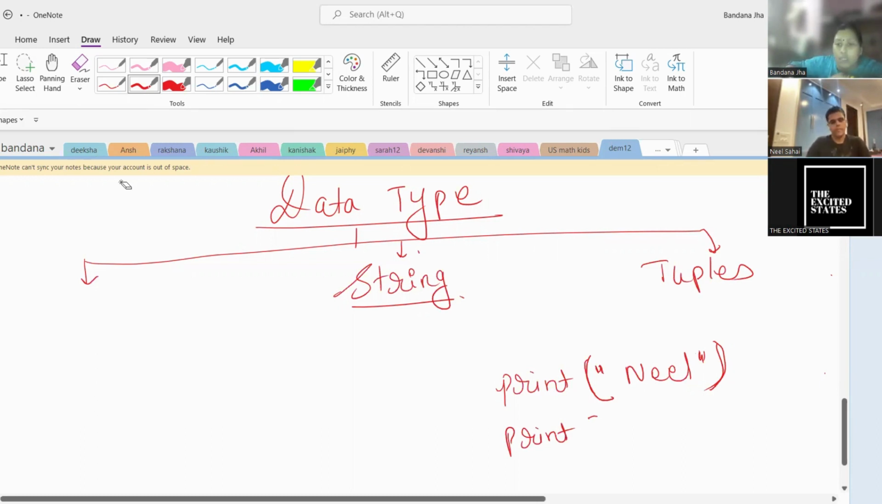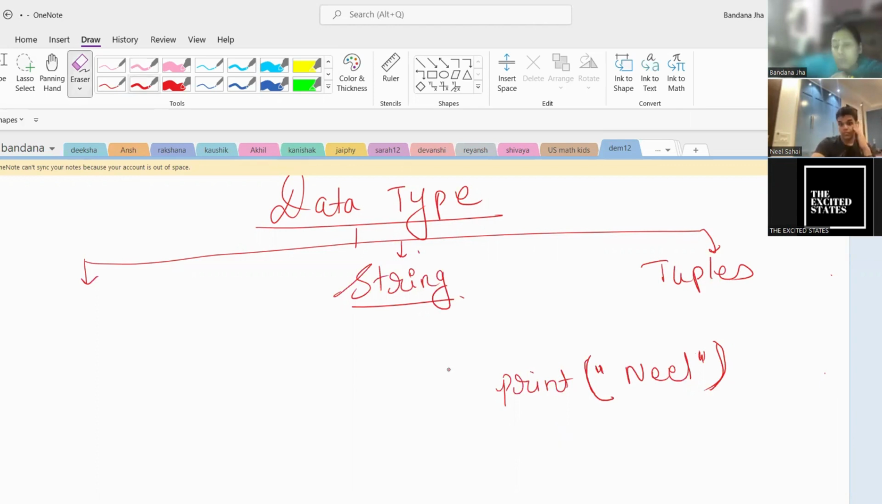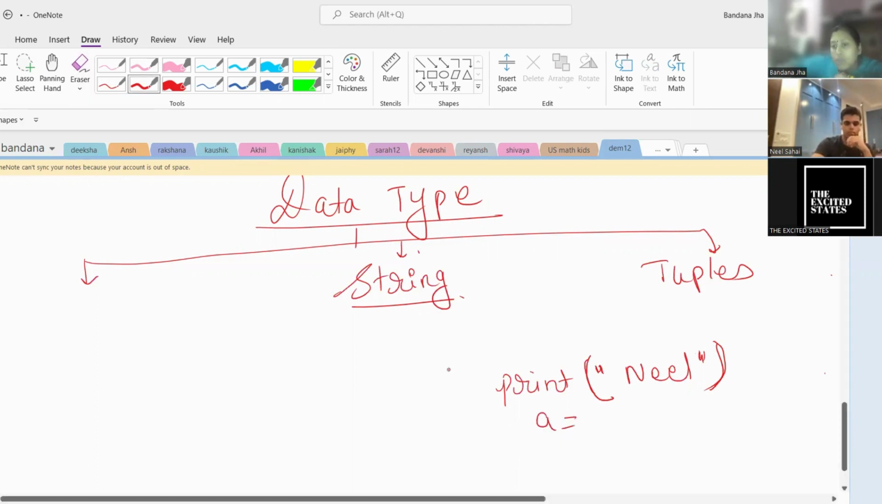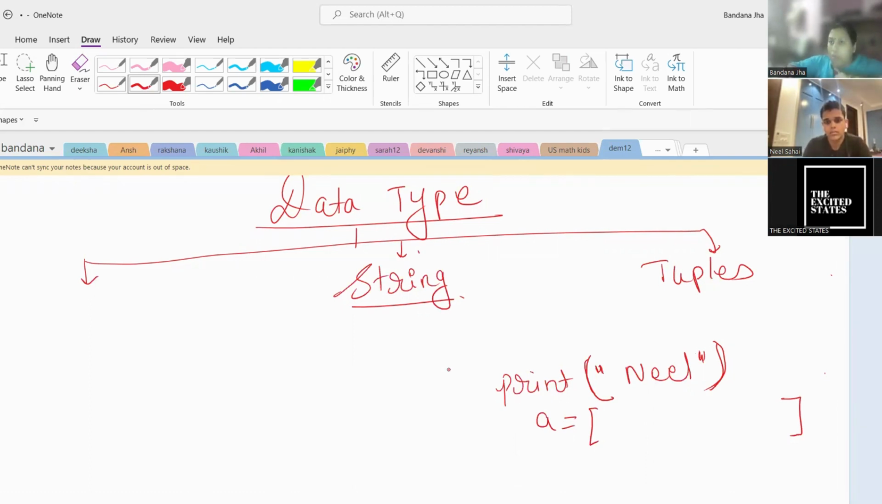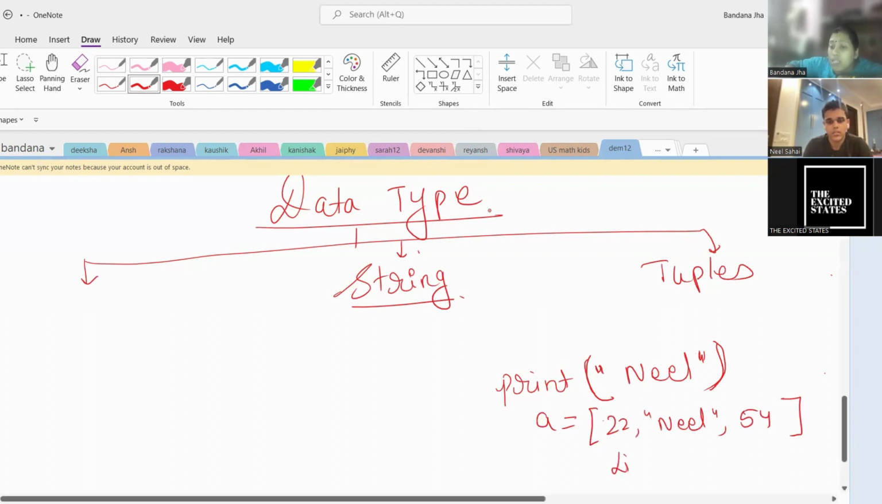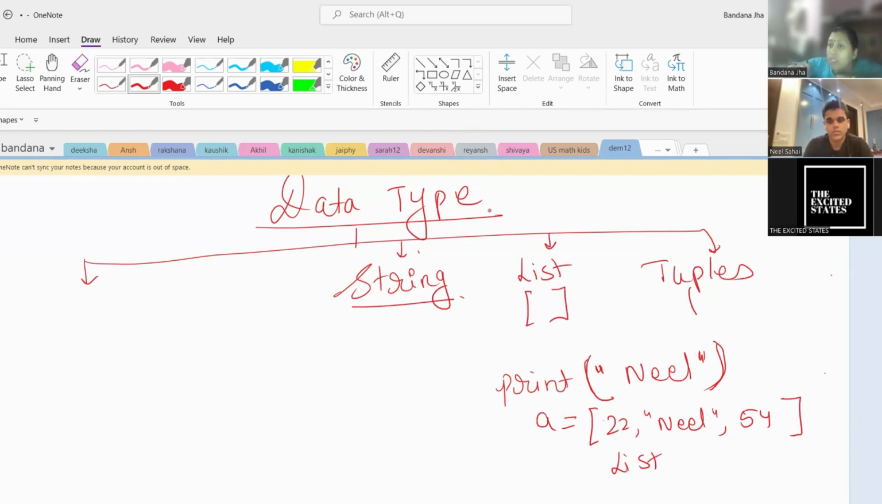You might have seen, maybe in square brackets, like if you see WhatsApp also. WhatsApp code is also done in Python programming itself. In that code, you might have seen square brackets with 22, nil, 54. This is known as your list. So list is also one of your data types where we are using square brackets. In tuples, we are using round brackets.